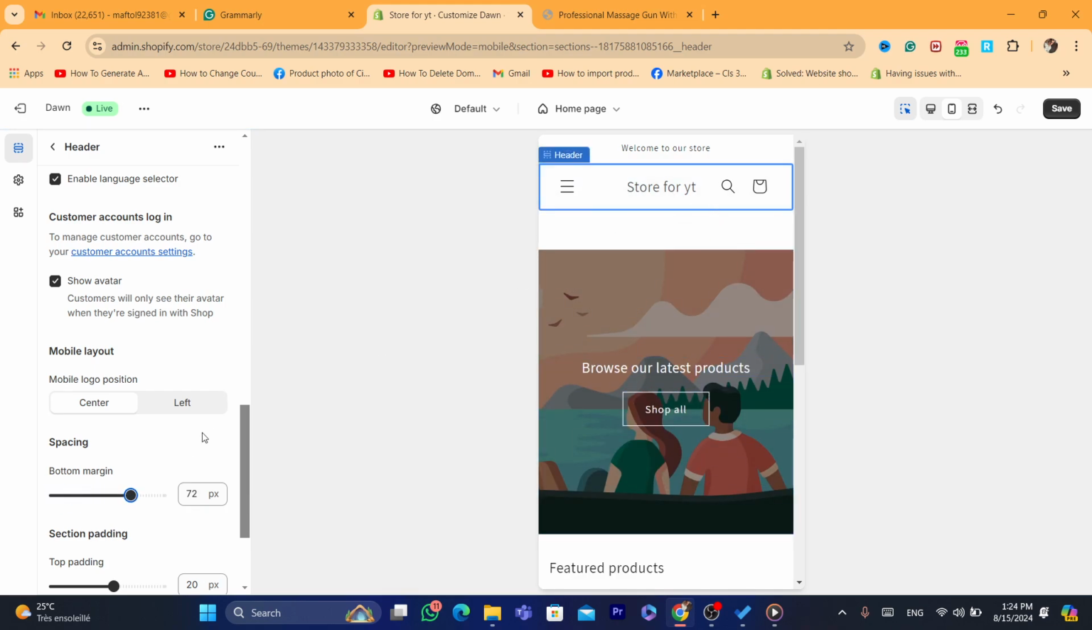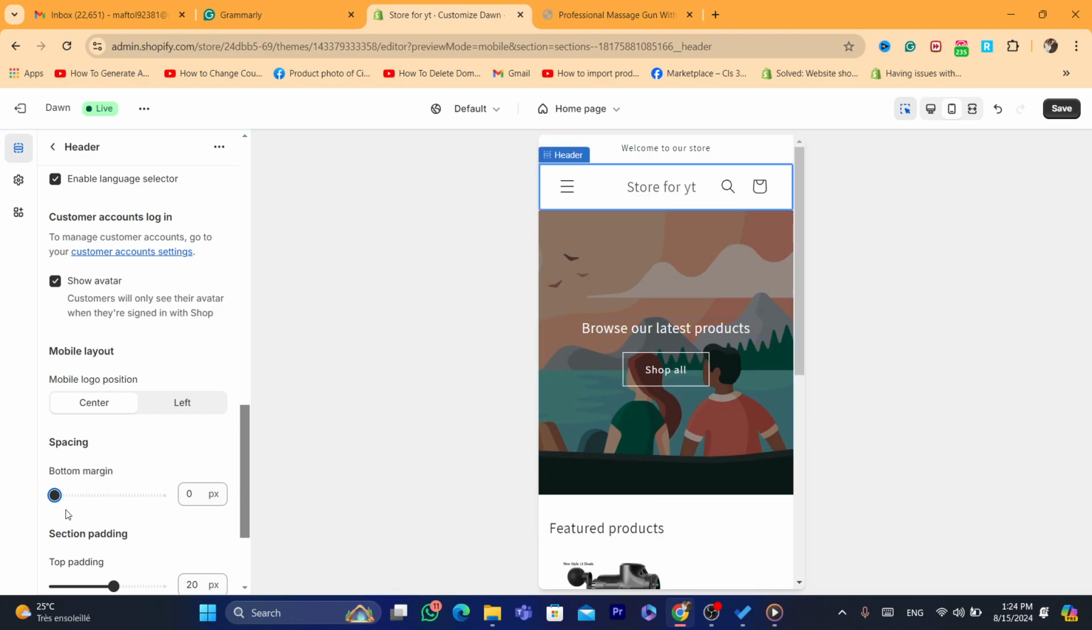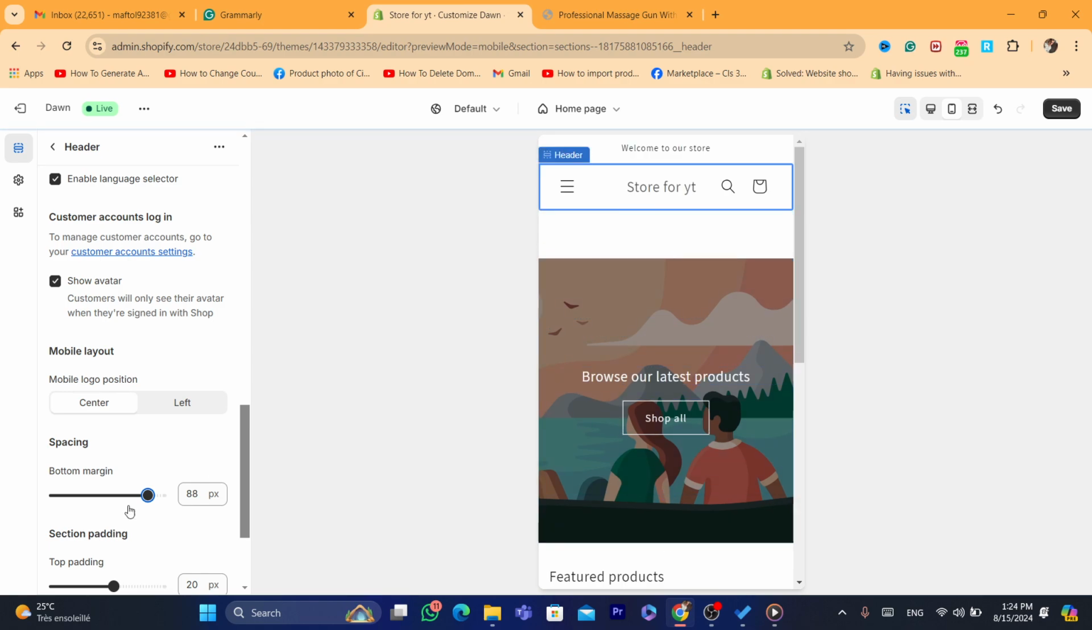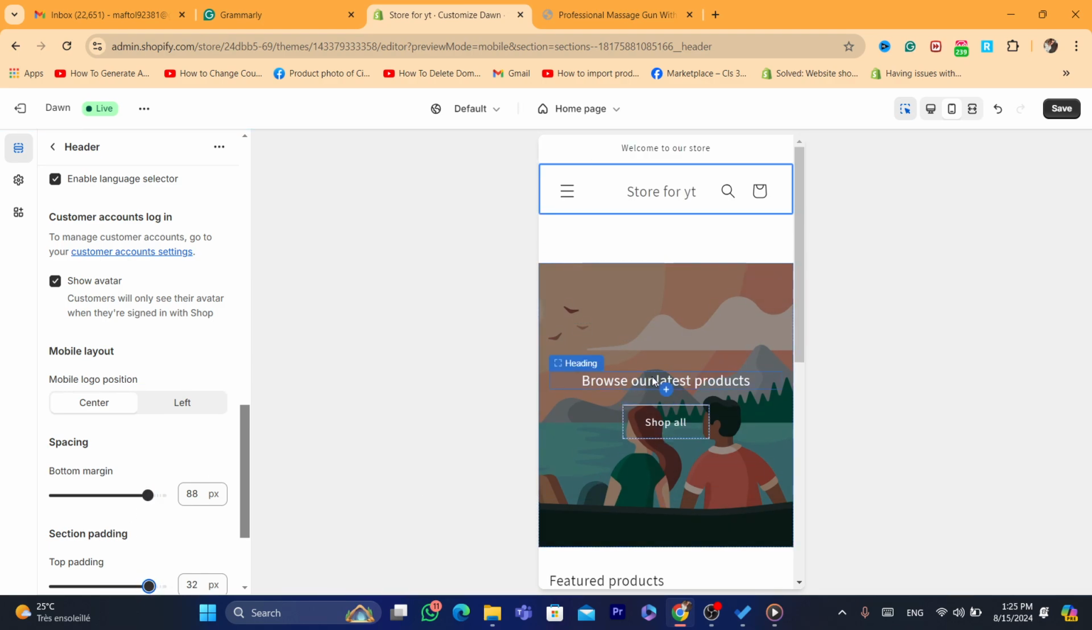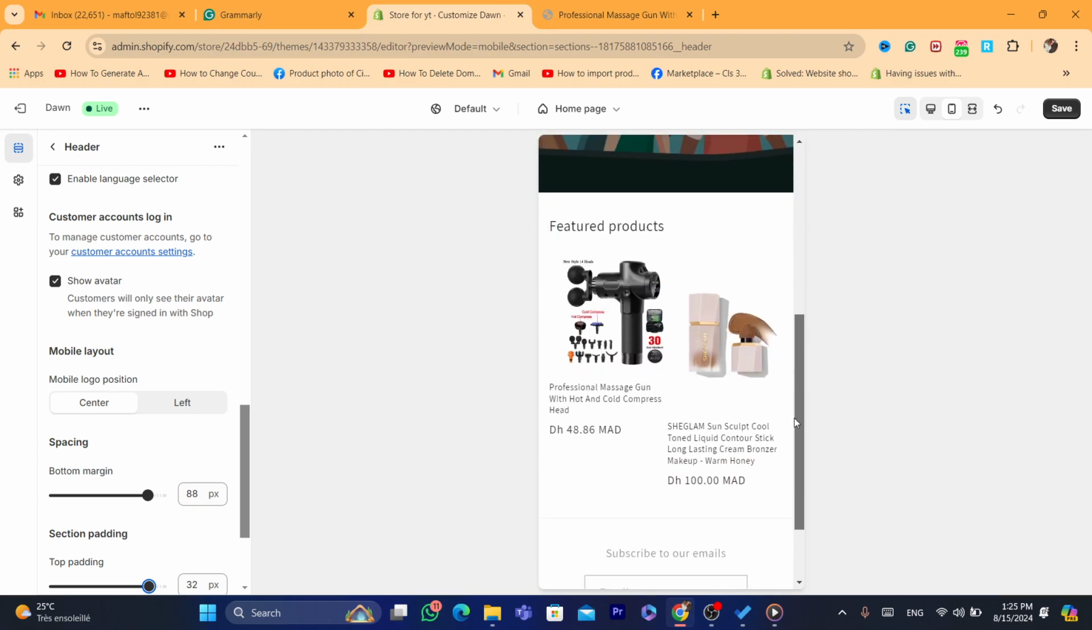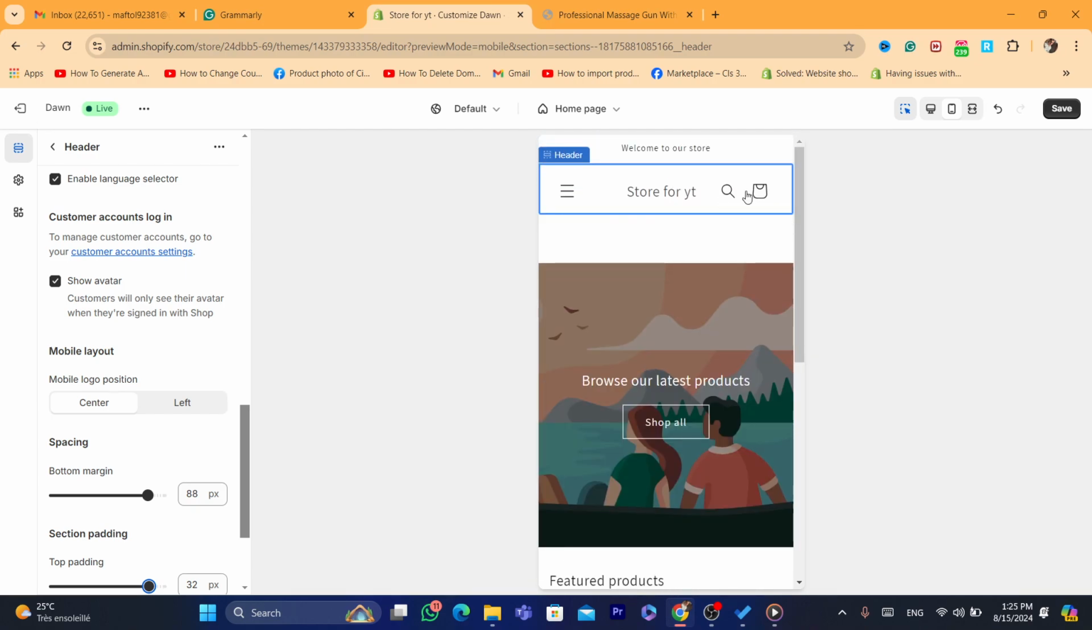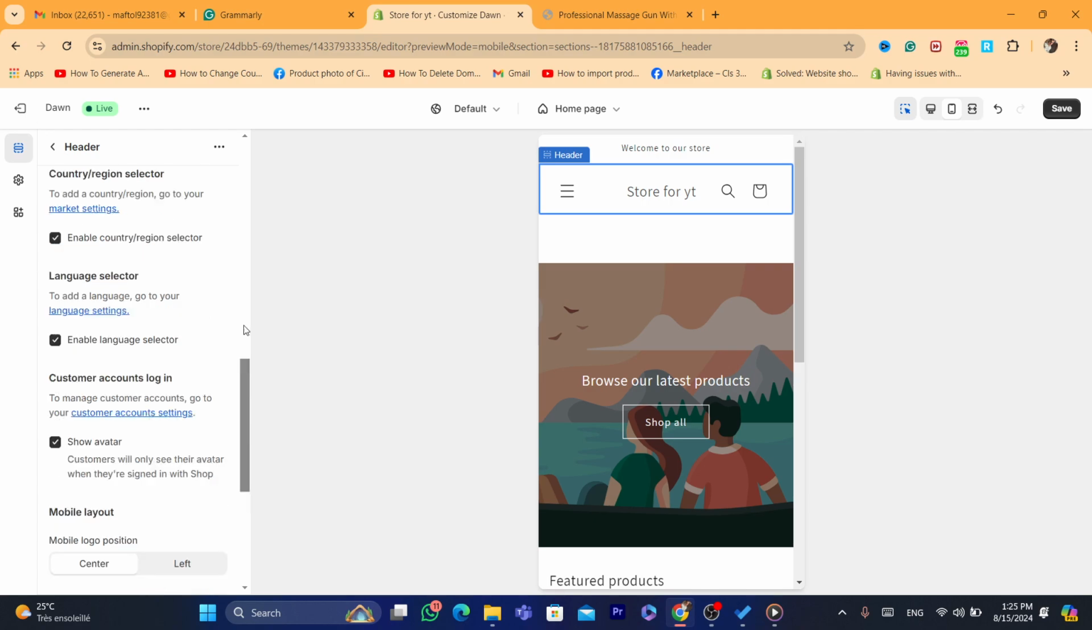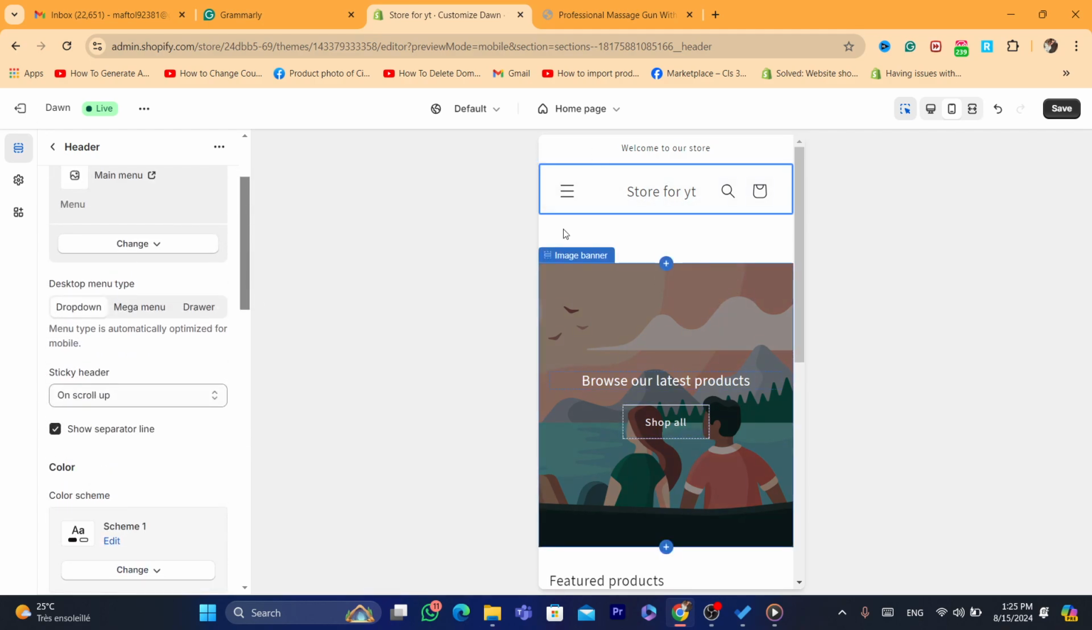You can also make a space. I'm going to remove this space, as you can see here. You can also change the text, you can do a lot of things. This is exactly how it's going to look in the mobile view. On the mobile, this is how your Shopify store will look.